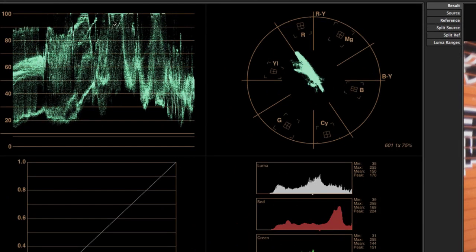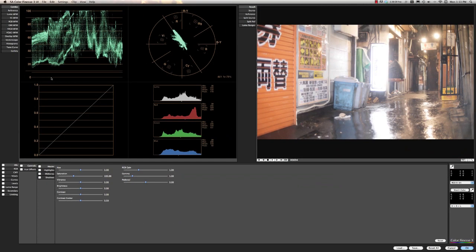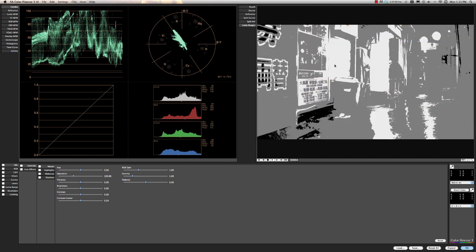Now look at this. Okay, so here's our waveform, and you can see up here at 100 IRE that it's completely blown out, but I've got plenty of room with my shadows. My shadows aren't even approaching 0, so they're not even close to being crushed. And of course our 7 to 10 range, which is where broadcast video wants to bottom out at, we're way above that. So if we were to go into selecting our Luma range, you'll see that there's very little shadow information, a lot of midtones, a lot of highlights.